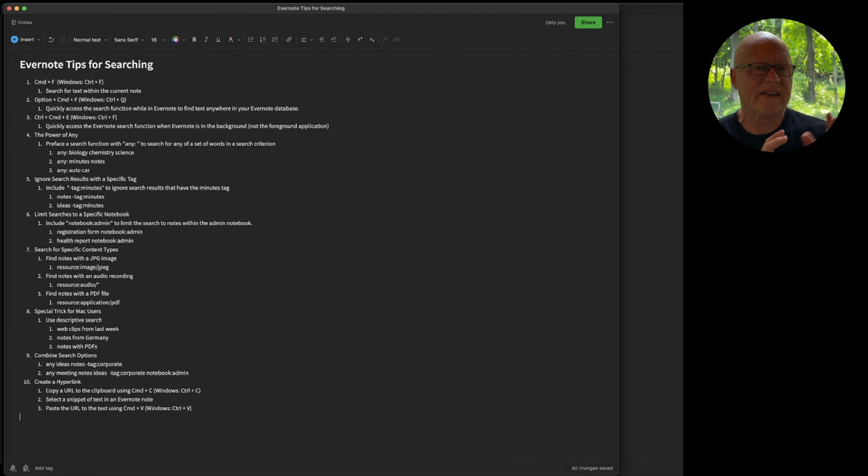Now, I've got one last tip for you, and this is kind of brand new. It was just released to me today, and it's June 21st, 2022. So it's in just the most recent versions of Evernote. It's the ability to create a hyperlink very easily.